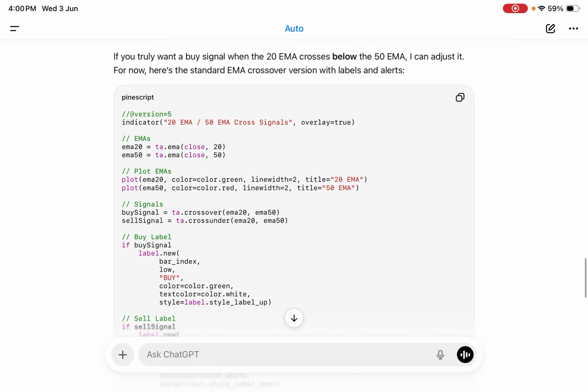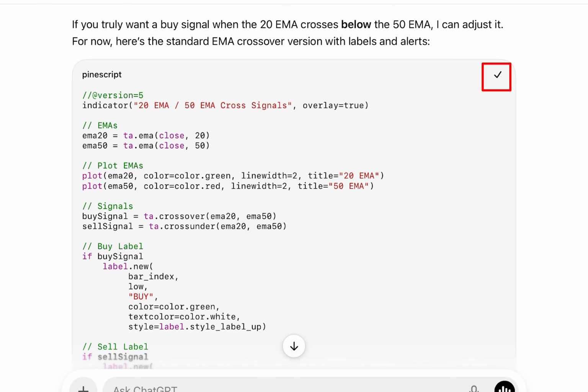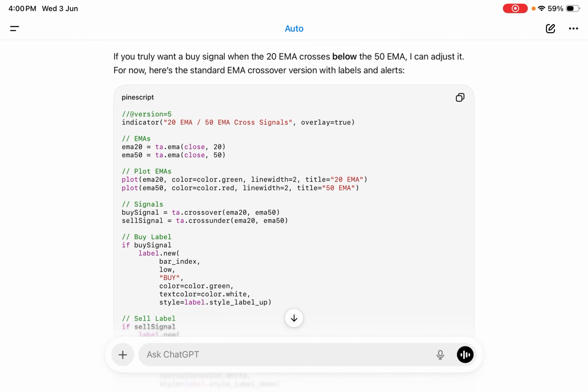Now I can just click on this copy button right beside the Pine script over here. You can see the tick mark. Once it's copied, I can go to TradingView, paste it, and start using it. That's how simple it is.